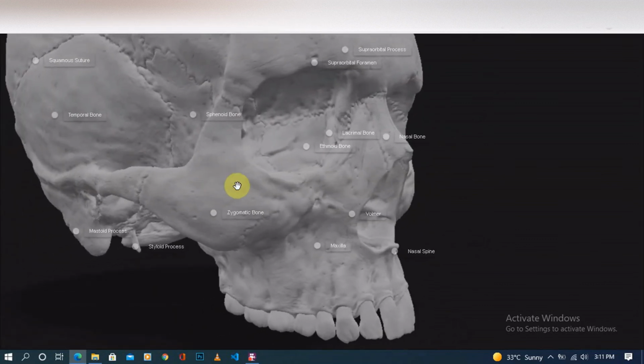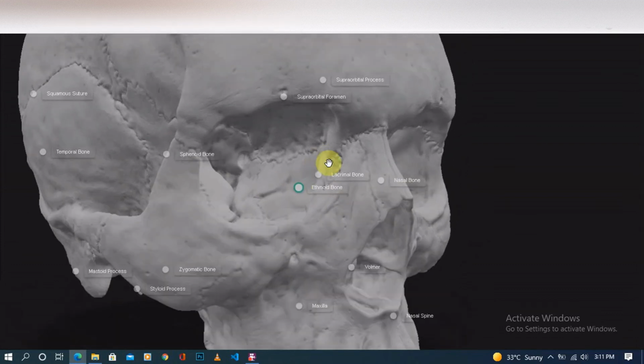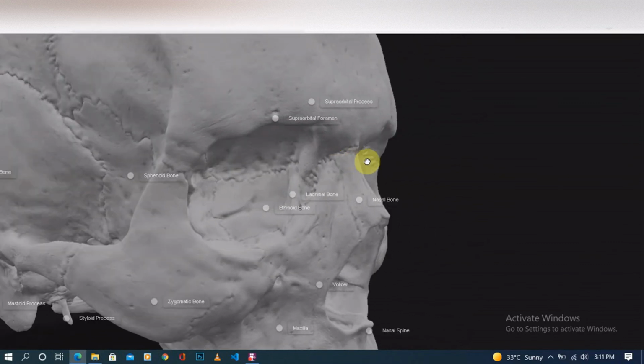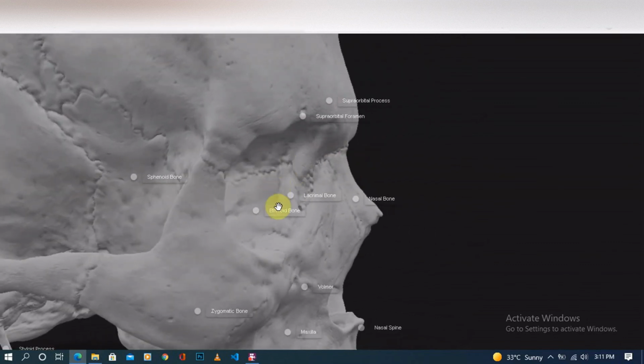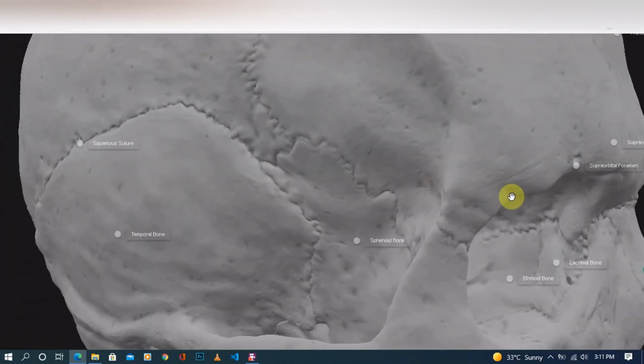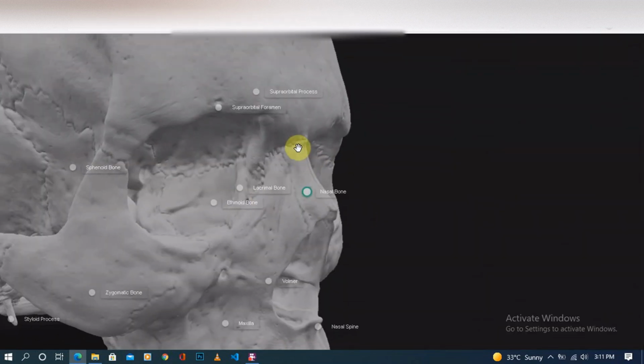our cheek bone, the zygomatic bone. And then we have our ethmoid bone inside over here, and also a small bone, the lacrimal bone. Let me just pan to show you guys how this looks. And then we have our nasal bone. Let me just shift this right through like so. This is our nose bone over here, that's our nasal bone.